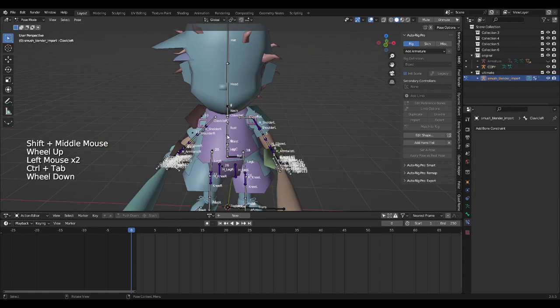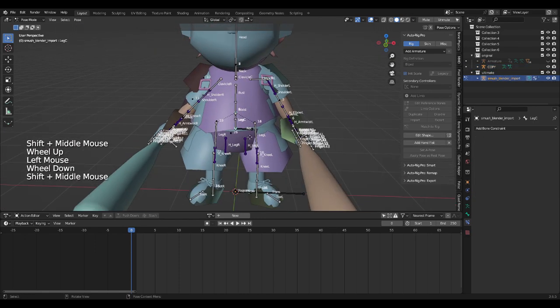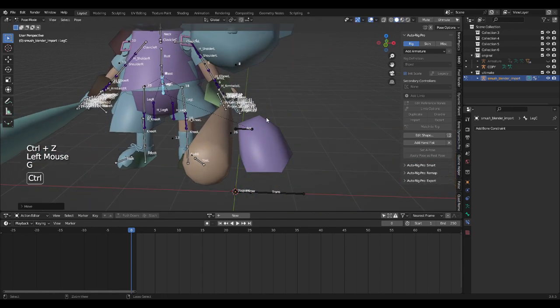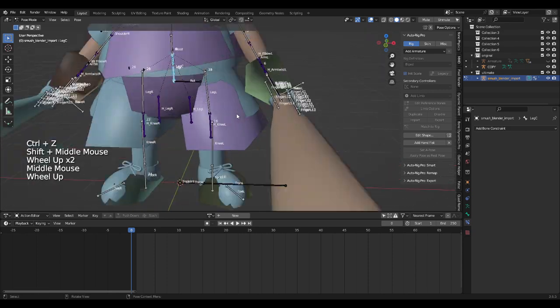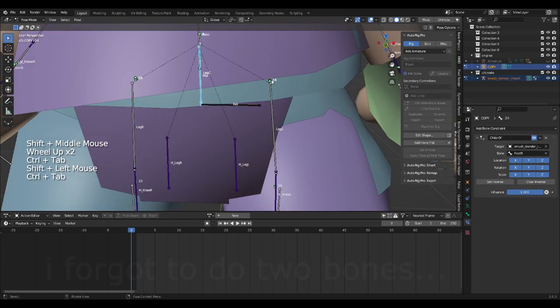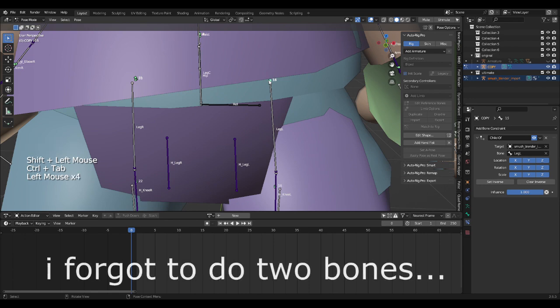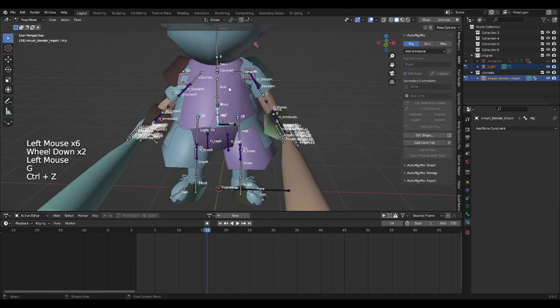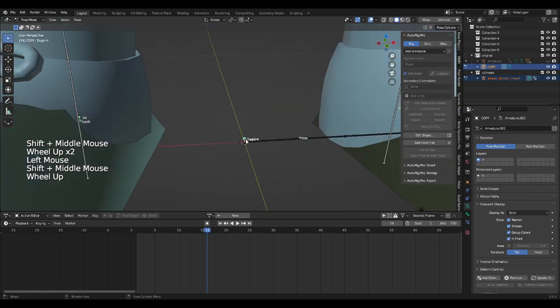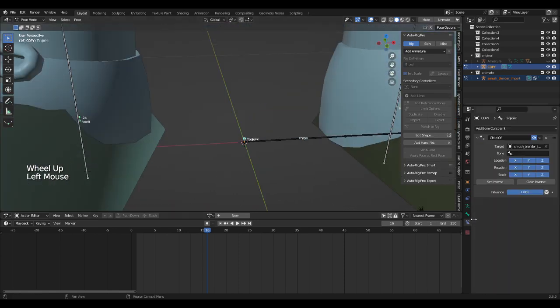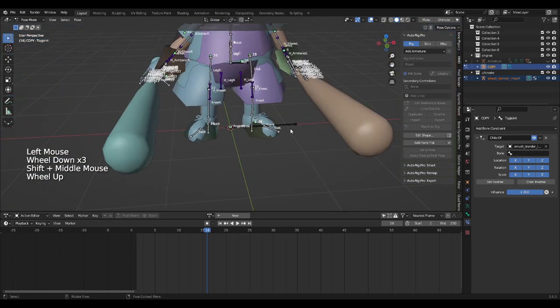Now, if everything's working, once you get in here and mess with the bones, you see that it's following, though I have realized I still haven't done this with this bone, the top joint. You can see there's nothing assigned to it.